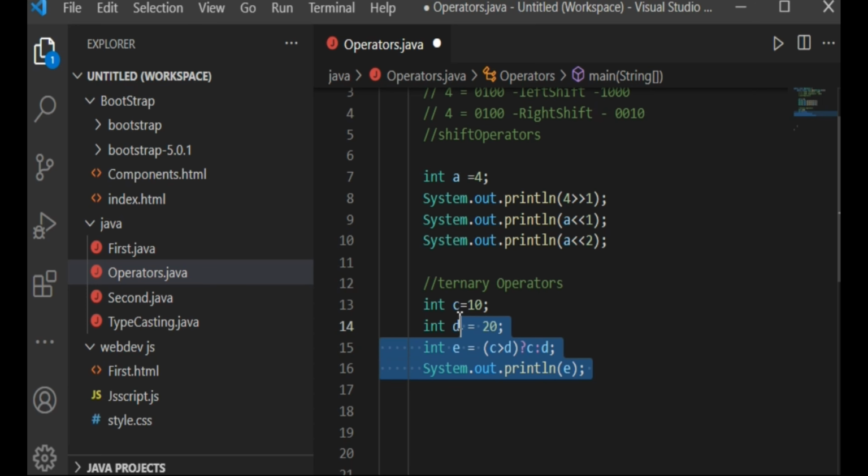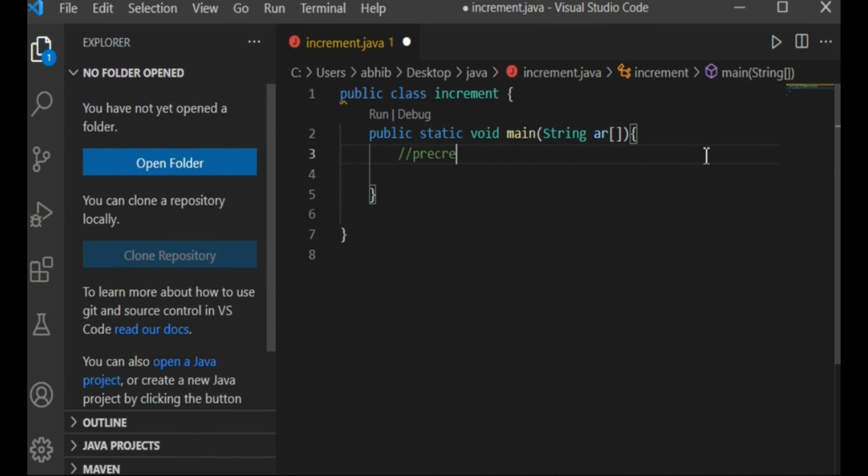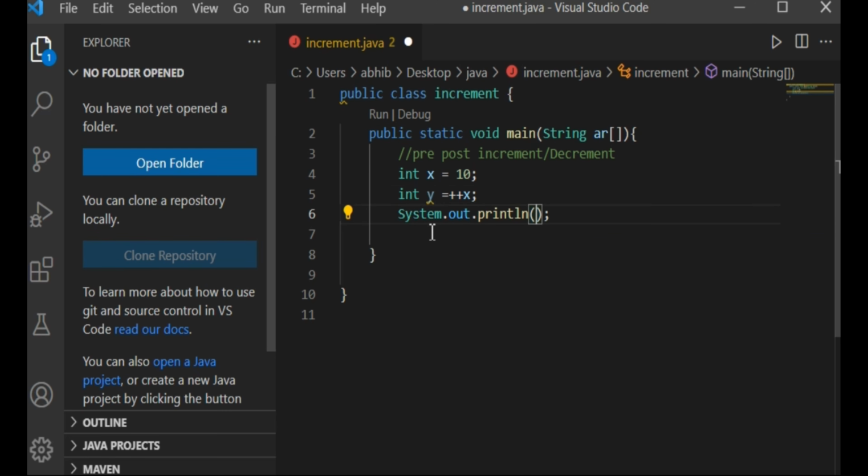Now I will perform the pre-increment or post-increment operations, or we can also say decrement operations. In X I will store the value 10 and in Y I will store the pre-increment of X. In pre-increment, first X is incremented and then the value is assigned to Y, and I will get both answers as 11.